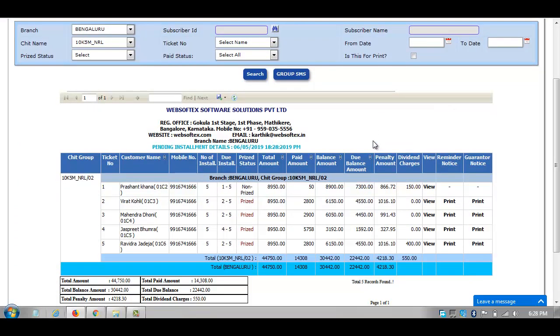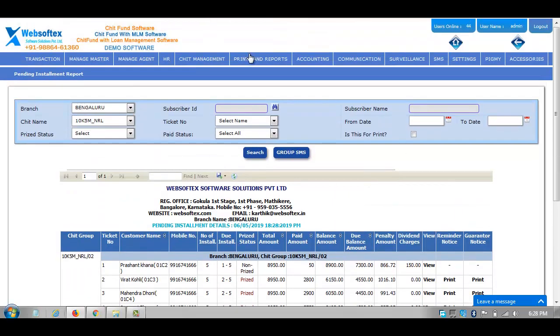So here you will get this particular group's pending installment details: how much amount he has to pay, how much amount he has paid, what the balance amount is, what the due amount is, what the penalty is, and from which installment he needs to pay you. Everything, all the details, you will get on this particular page.